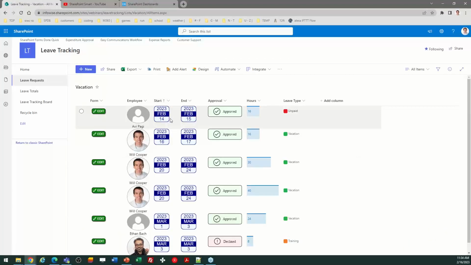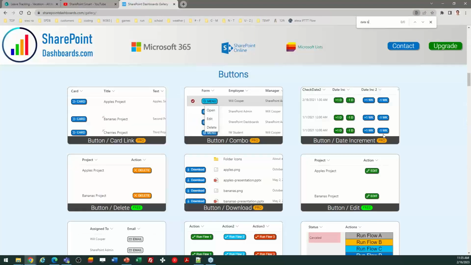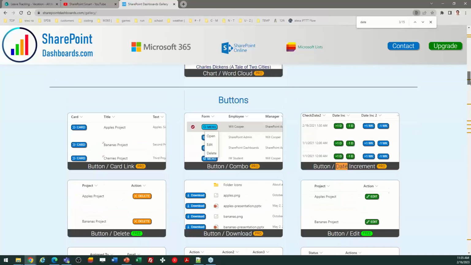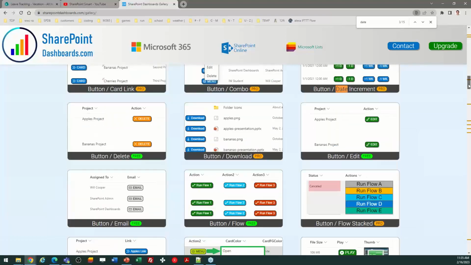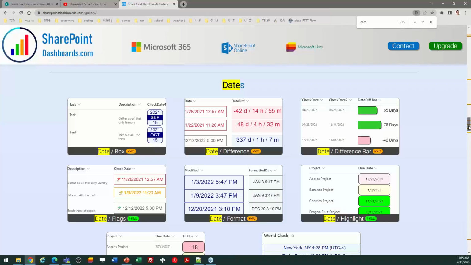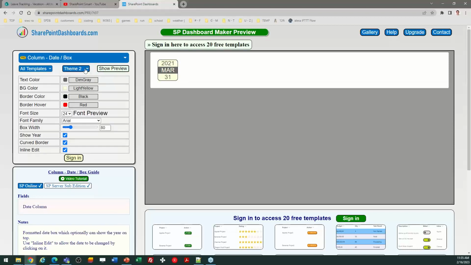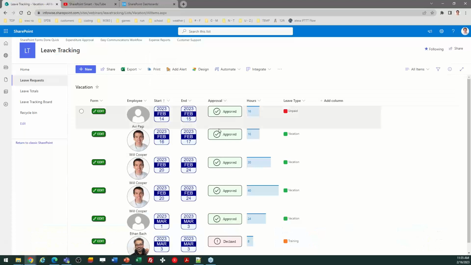You'll notice these dates don't look like ordinary SharePoint dates. They're just dressed up into a box. It just makes it look a little bit more interesting. So that one is a template called Datebox. I thought it was called Datebox. Hold on a second. I had so many date templates, I lose track. Yeah, it is Datebox. Okay, so it's that one. And you can have whatever color scheme and options you want. So there's lots of ways to make that look. But again, it's just a way to make your SharePoint interface look better.